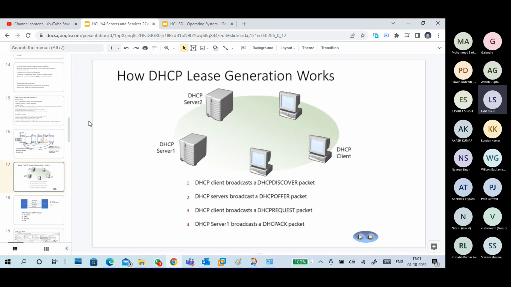If you don't remember that many words, you won't be able to tell it at the time of the interview. You can tell it very briefly: the DHCP server sends an acknowledgement to configure the IP address to the client.